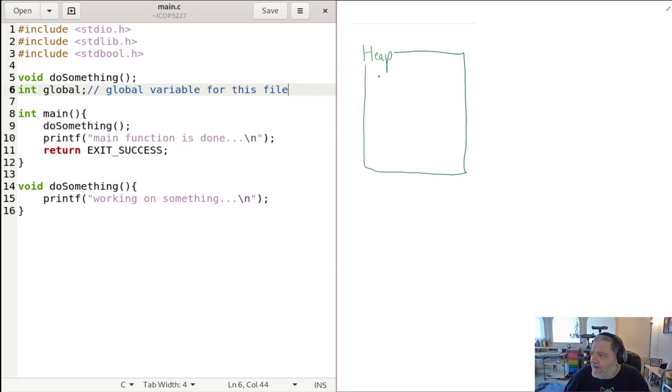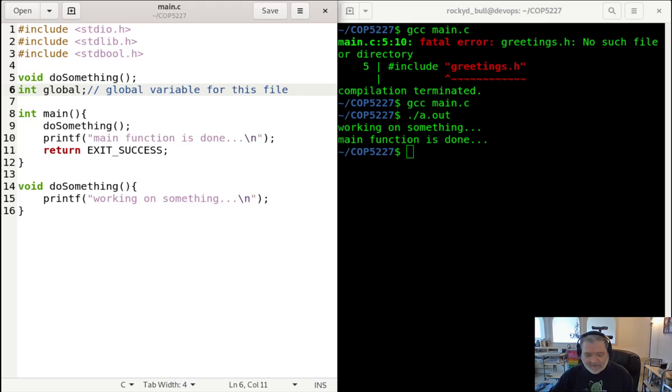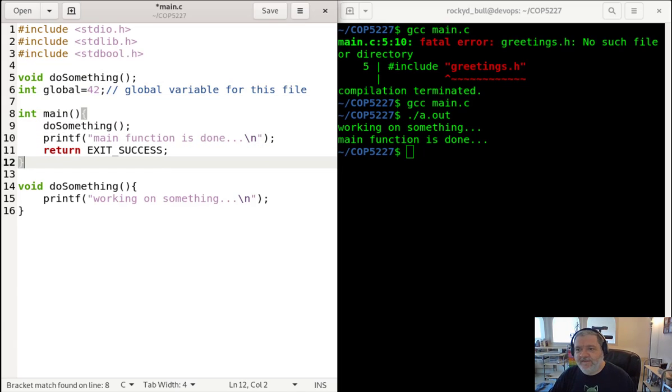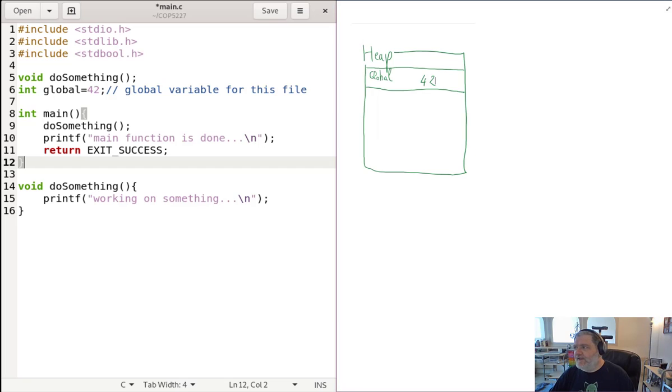So all global variables are going to have some space reserved only for their usage inside the heap. And I can store here, for example, the value 42 if this is what I want to put in global. So going back here, global equals 42, here we are. And then I can use that global variable from anywhere, any function in this file. Okay, we already went over this.